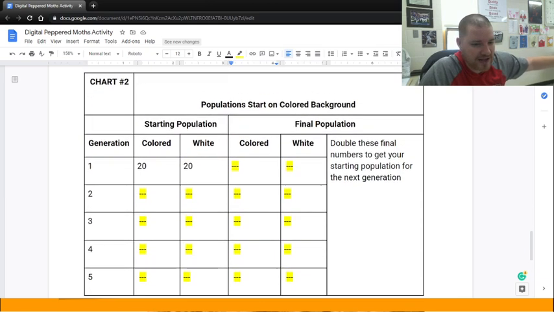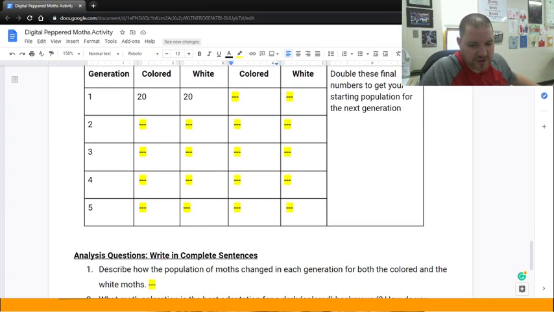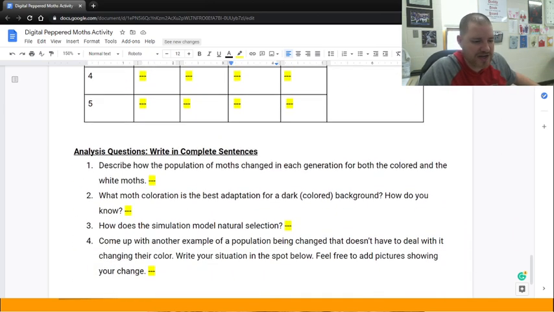You can analyze the numbers to see what is actually happening with the populations on both the white background and the colored background as the predators were attacking them. You'll be able to fill out the data just using that form, and then you'll be able to answer some of the analysis questions there. And that is it as far as Friday is concerned.